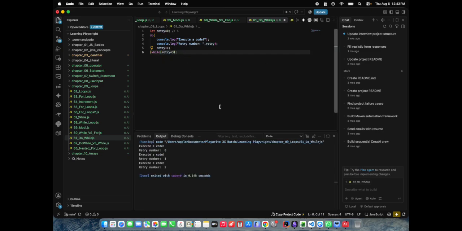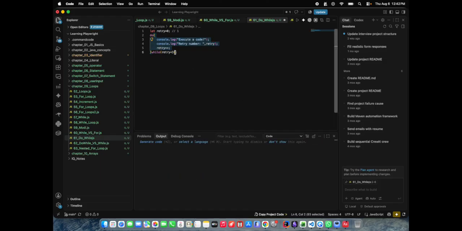Let us see. So it is checking, and then it is getting increased to execute the code again one more time, and it will print retry number 1, and if it is true, then again it will go and check for 2. If it is less than 3, then it will again print this value, and once the value becomes 3, it won't execute this condition. So I told you, irrespective of whether the condition is true or false, the do while loop will get executed at least 1 time. So we'll see that as well.